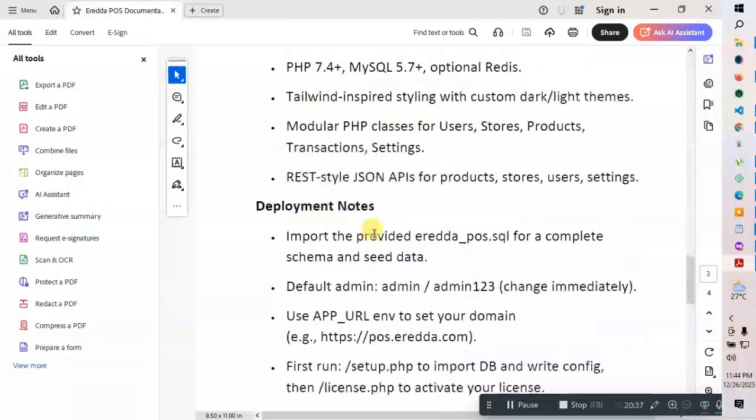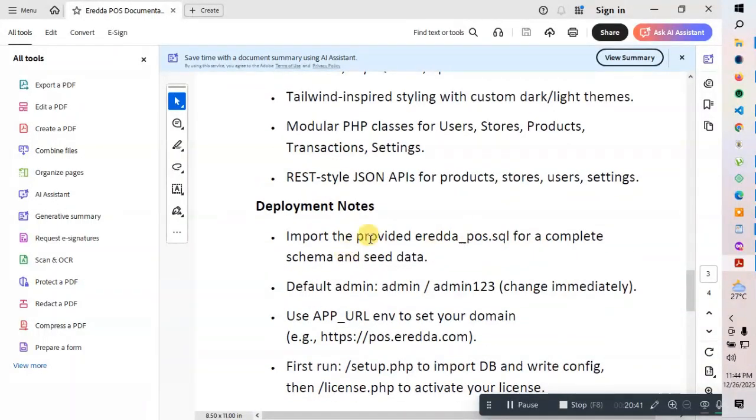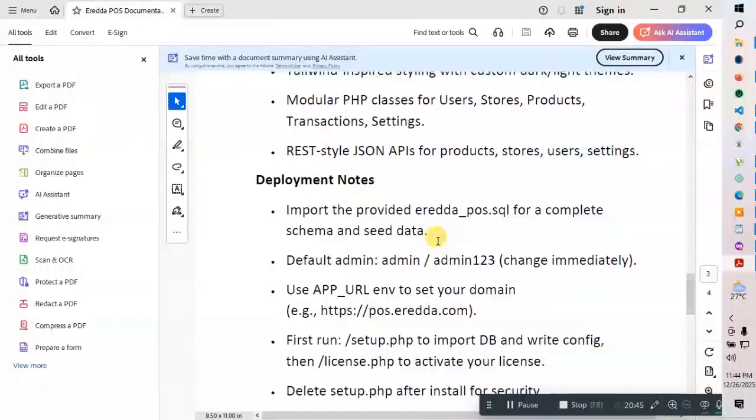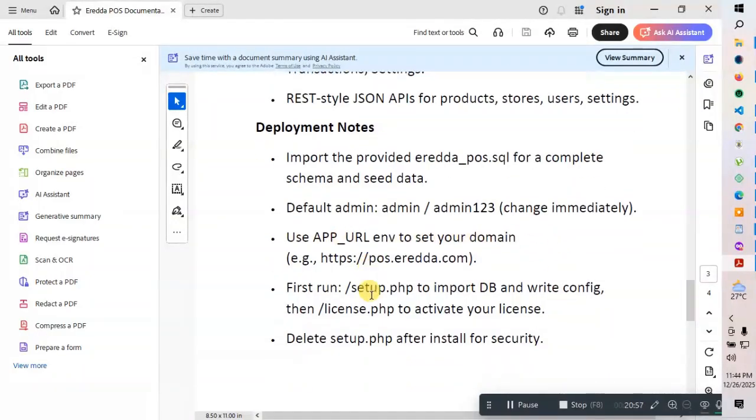So let's look at deployment. Important, you have to create your database. We have done that. And then the schema. The default admin password is admin, but you have to make sure you change that. See, it is stated here, to your main domain.